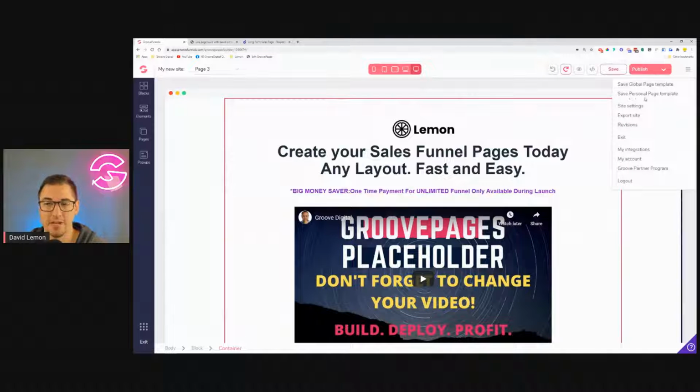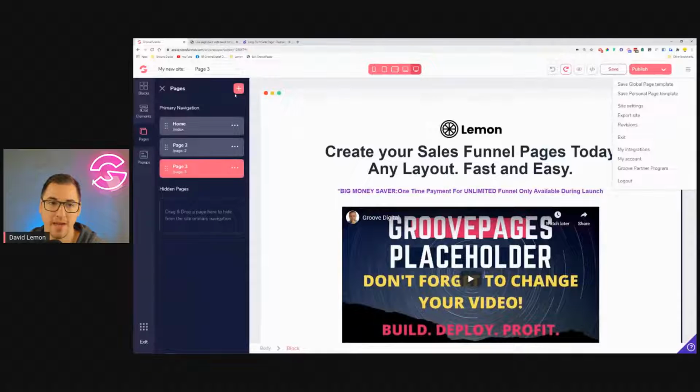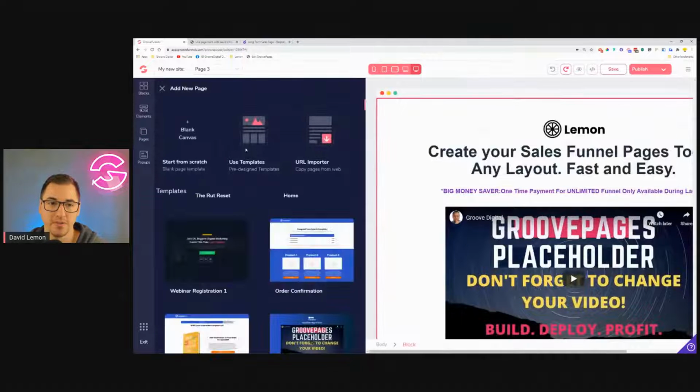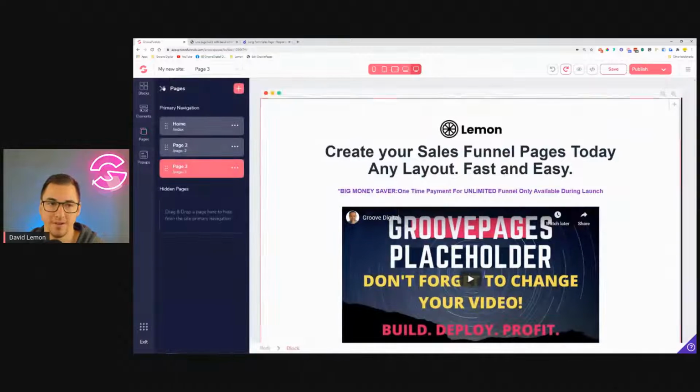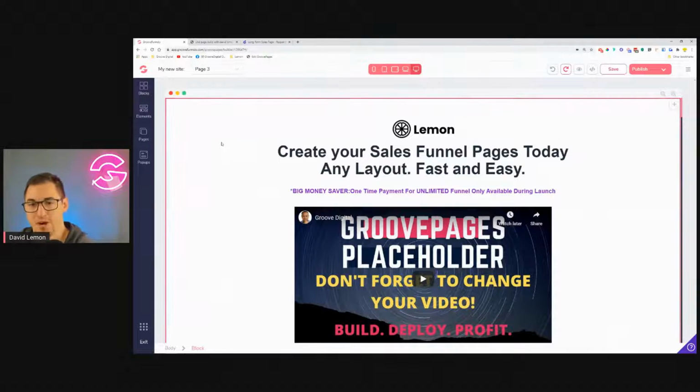Save personal page template. I believe you only have one option, save page template. Once you do that, it will be showing up for you whenever you come and start a new site, use templates. You will have your own templates shown up that you saved. Great. So mobile responsiveness. Whenever we are working with pages and sites, we need to make them mobile responsive.